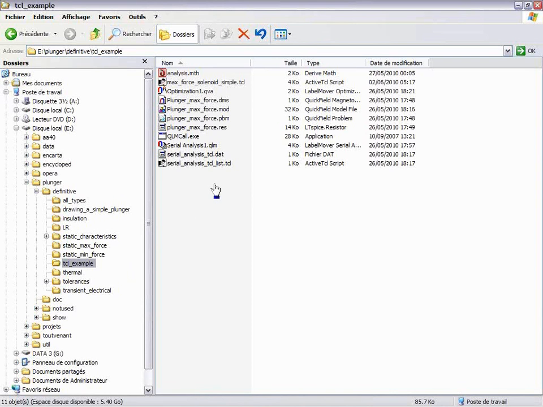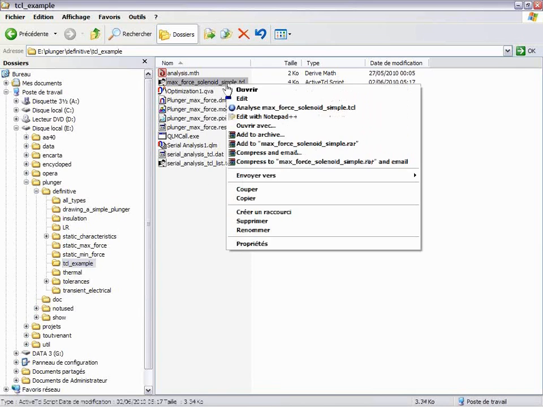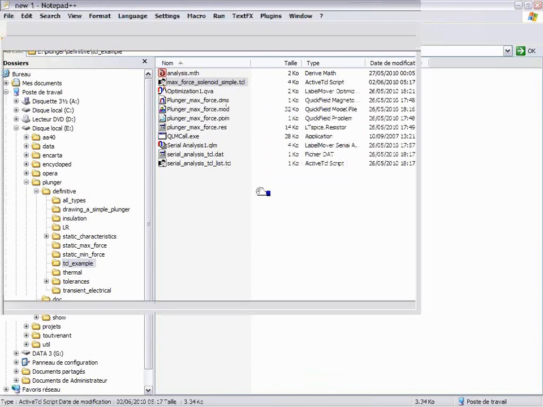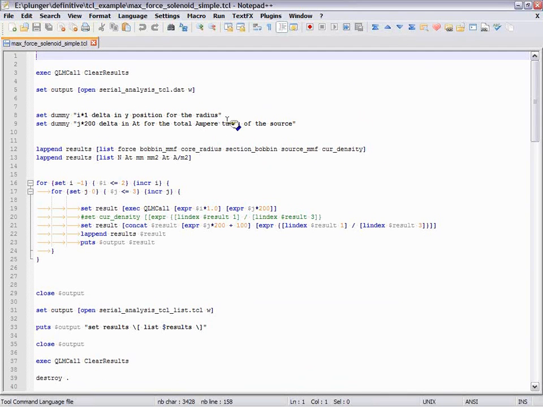Now, I have discussed LabelMover, a piece of software to interface with QuickField, but we can also use the command line possibility to drive QuickField. So you can use TCL, the scripting language. Now, this is an example of a TCL script.